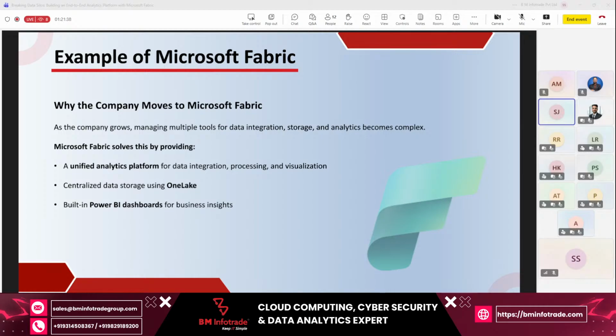So why does the same company move to Microsoft Fabric? Simple. As the business grows, managing multiple tools for integration, storage, and analytics doesn't stay the same. It gets more complex, more expensive, and harder to control. Microsoft Fabric solves this with three things: a unified analytics platform, data integration, processing, and visualization all in one place. No more separate tools for each step.